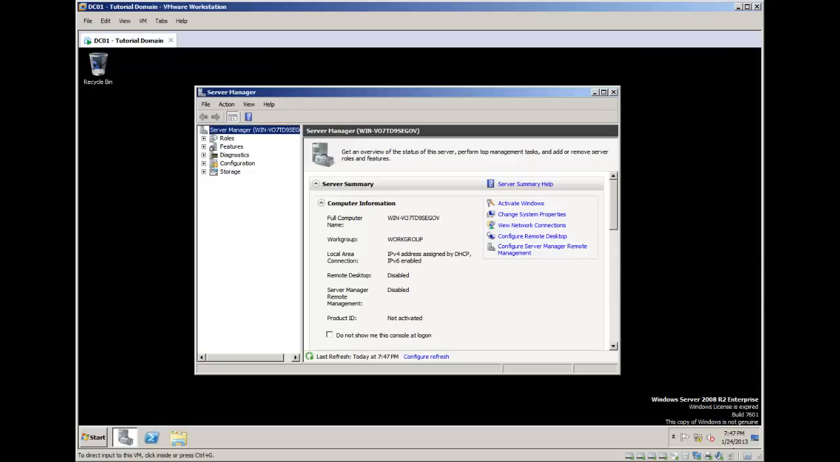In this video, I'm going to go through all the steps required in preparing your server for a promotion to a domain controller. I'm working with Windows Server 2008 R2 Enterprise. What I've done is I went online and downloaded the 180-day trial version, and it shows down here in the bottom right that my Windows license is expired.